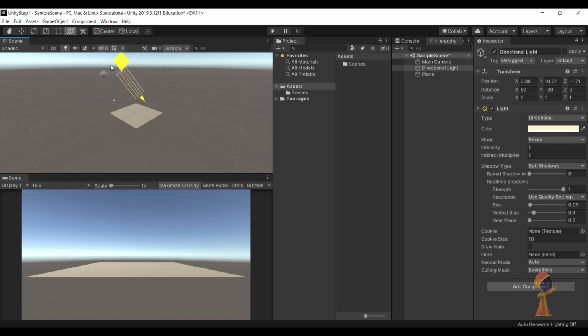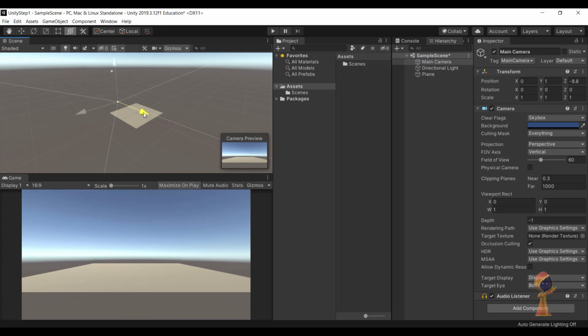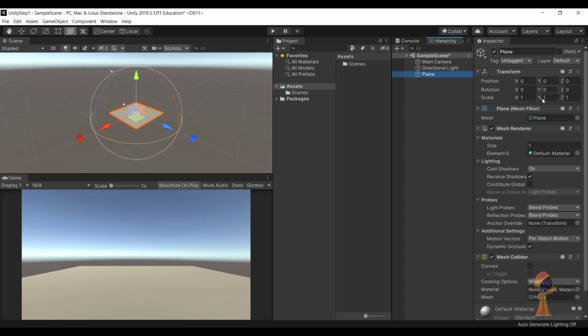Let's move the directional light a little bit, although it does not really matter. As you can see, when I move the directional light, nothing really changes. So it's like the sun. The camera preview is showing the directional light as well. Okay, so let's move it so that our camera is located in a nice place.